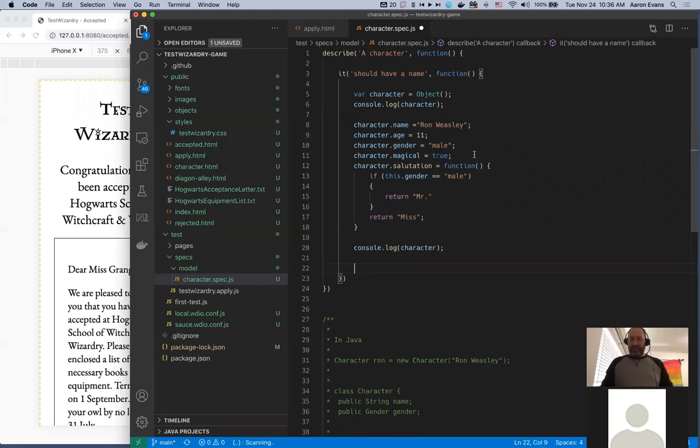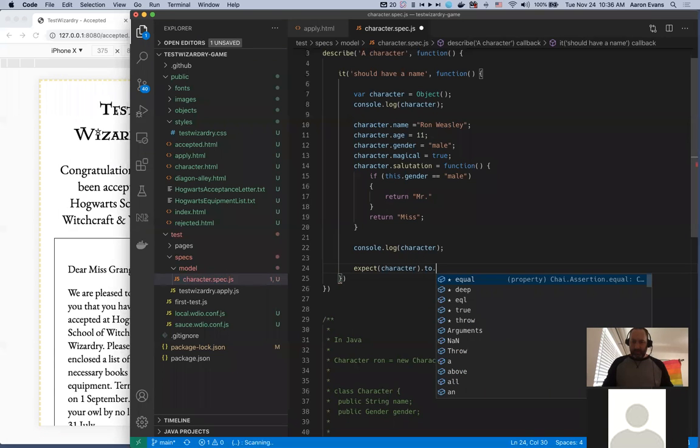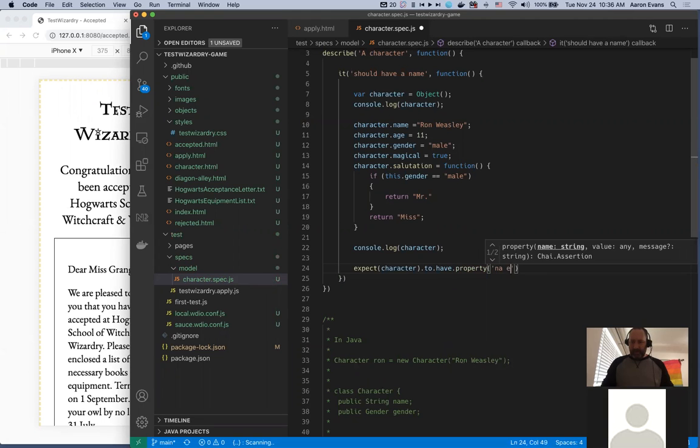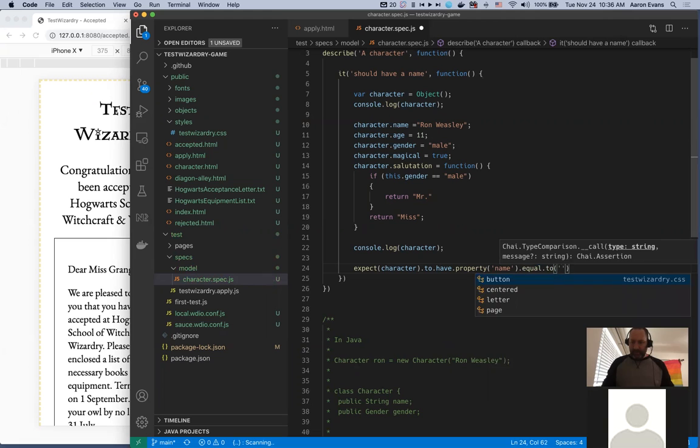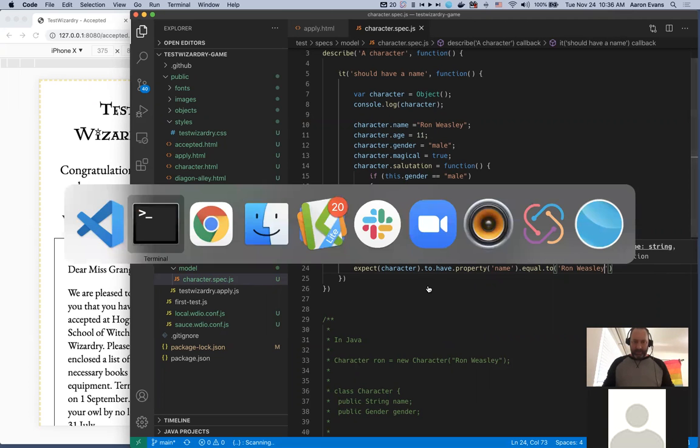Now we can do things like we can say expect character to have property name equal to Ron Weasley. So that's pretty cool. Let's go ahead and run our test.